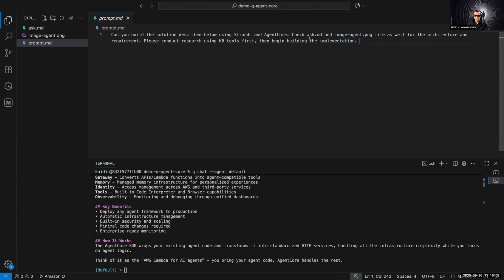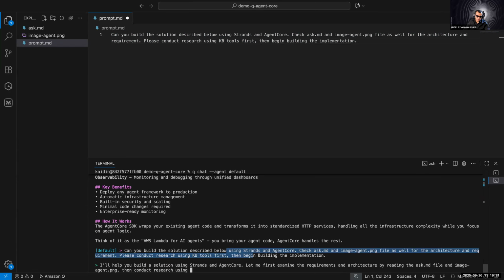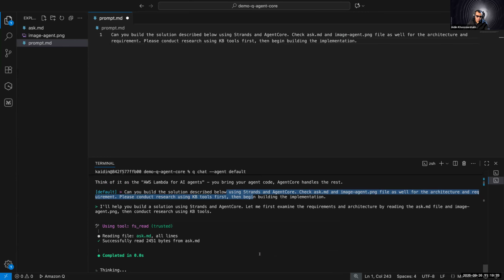So my prompt says, check this file and this diagram, and then do your research using KB tools first, to understand how to implement AgentCore, and then start building and implementing for me. So let me paste this one here. I just paste the natural language request here.